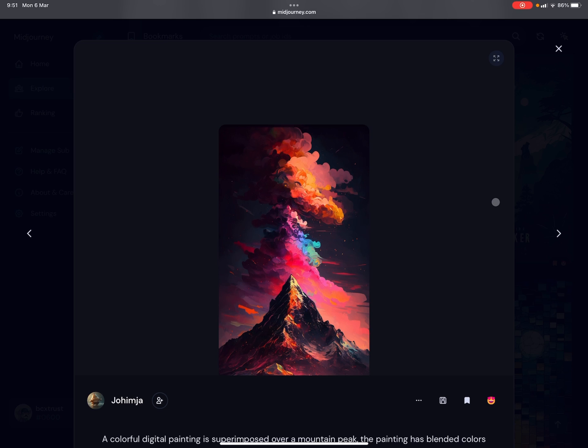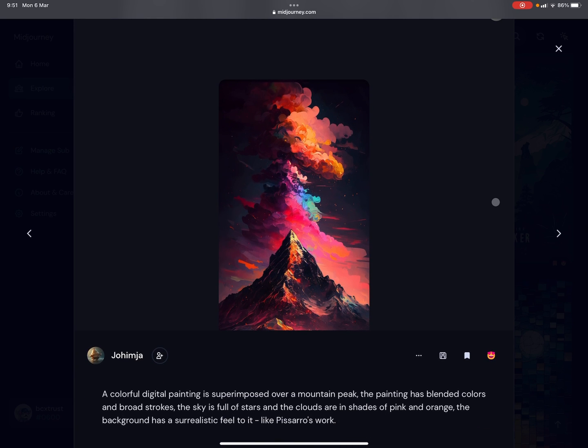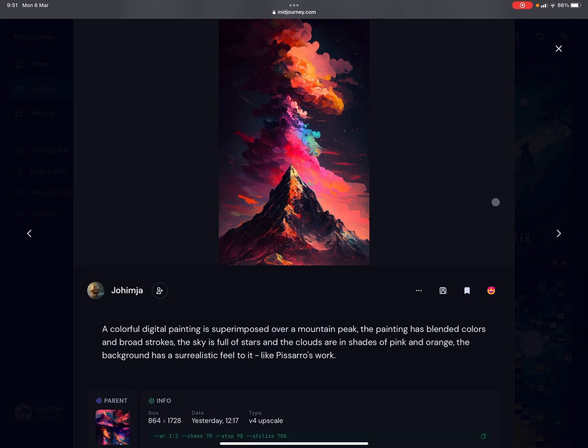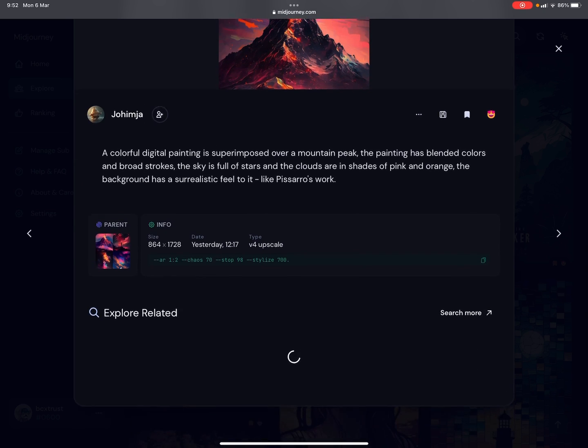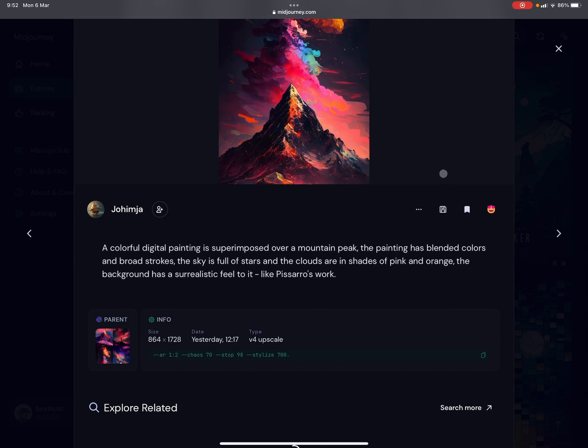The next image I want to look at is this digital painting. I also really liked it because of the colors and the mixture of realistic and painting. A colorful digital painting, and I think this is one of the keys to generate this. It's a mountain peak, blended colors and broad strokes. The sky is full of stars, and the clouds are in shades of pink and orange. The background has a surrealistic feeling to it, like Pissarro's work. I don't know Pissarro, but it seems to be an artist.